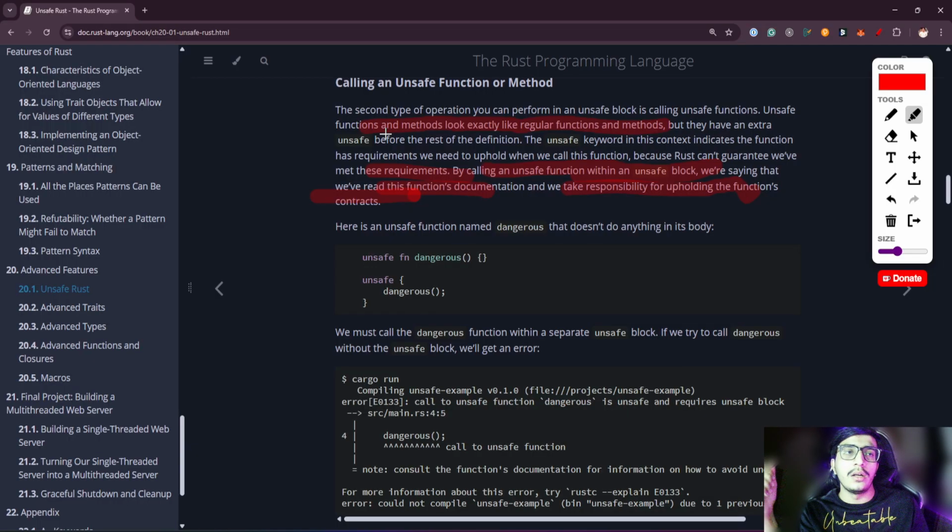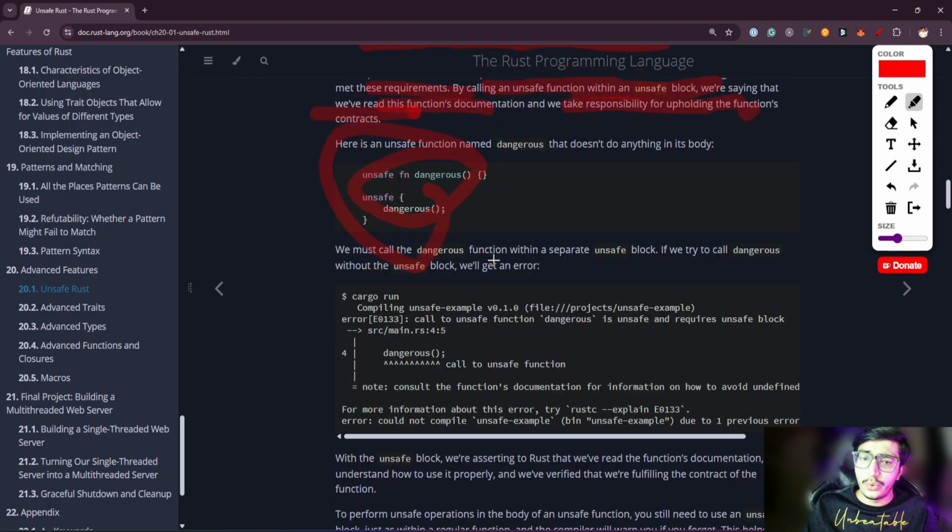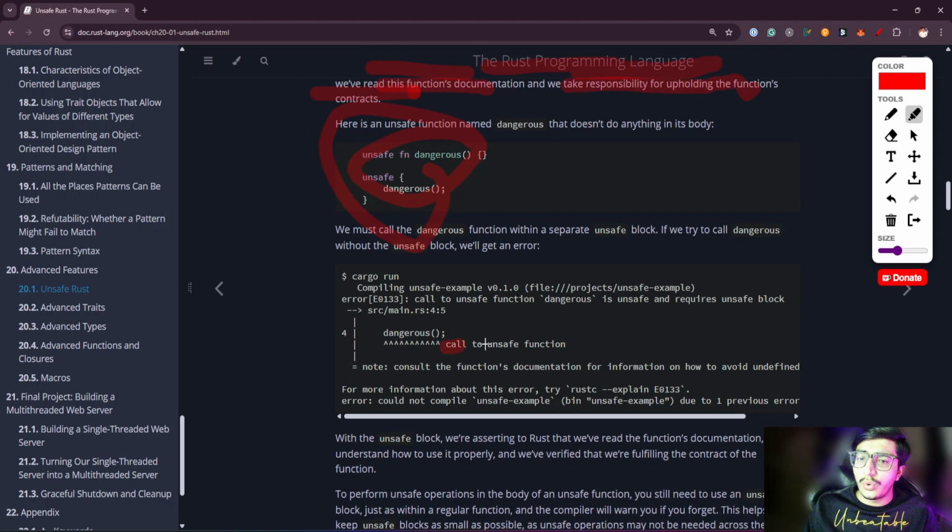So Rust will say, okay, perfectly fine, just add the keyword unsafe and then you are good to go. That's pretty much it. This is the simple concept. Here's an unsafe function named dangerous that doesn't do anything in its body right now. So now it's called to the unsafe function here.